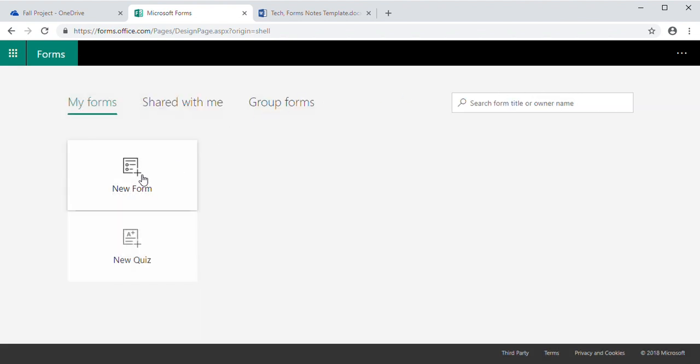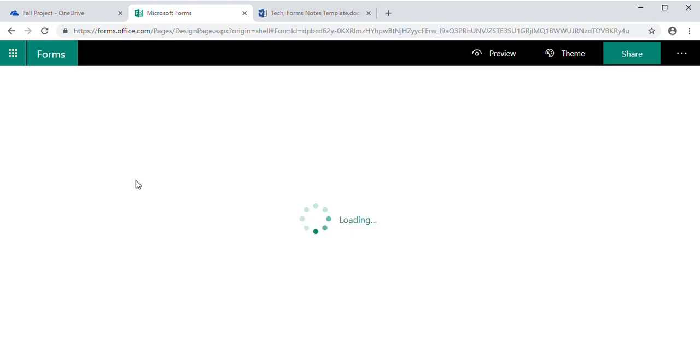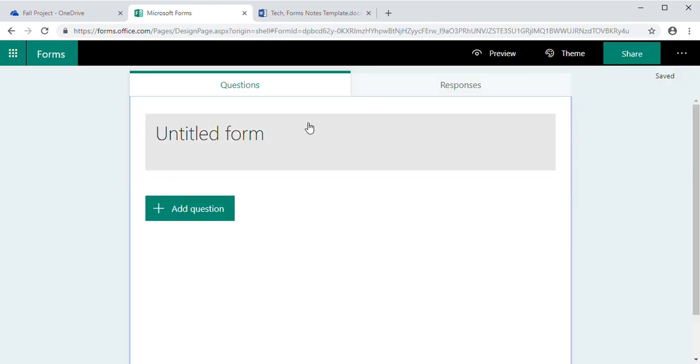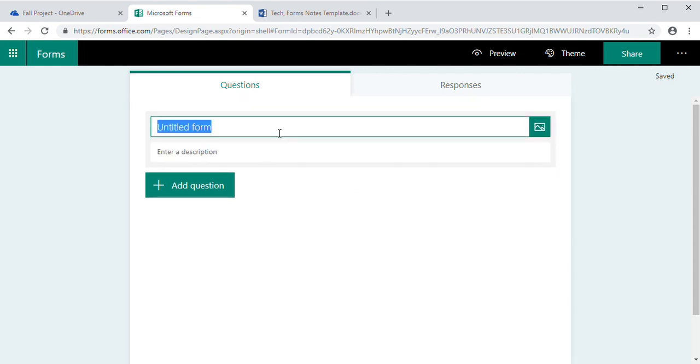And now I'm going to do a new form. I'm not going to do a quiz, but I'm going to do a form. So I'll click on New Form. This is an untitled form, and so my first thing that I'm going to do is title it.